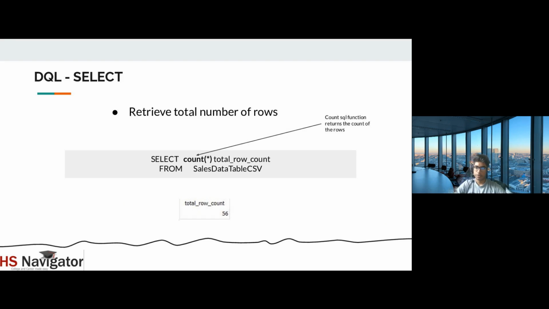Next, we'll be looking at retrieving the total number of rows. So we can do select count asterisk, and that basically returns the total row count, and then from the name of the table, which is sales data table CSV. And then as you can see, it returned the total row count, which is 56.